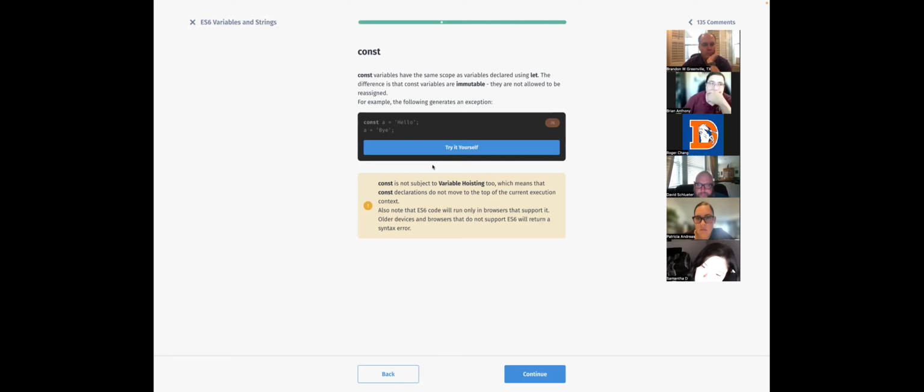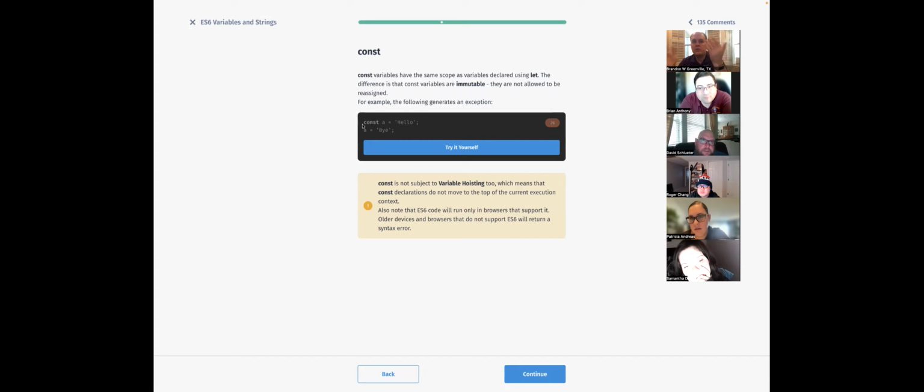Okay, so what immutable means is that it can't be changed, right? Basically, if you set something as a constant, then it's always going to be the same, as opposed to variables, which, I mean, that's why they're called variables. They can vary, they can change. But with constants, it's always going to be the same once you've set it.